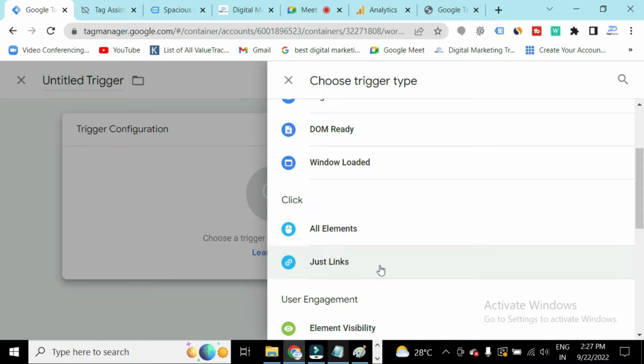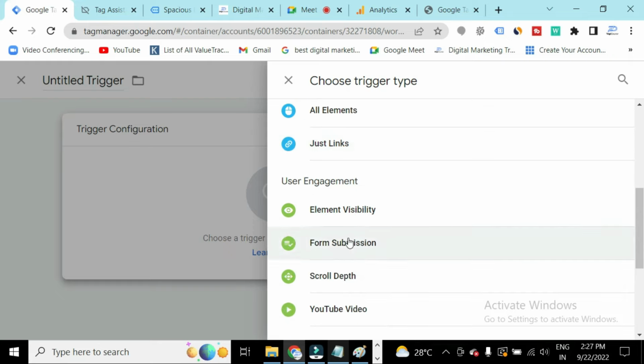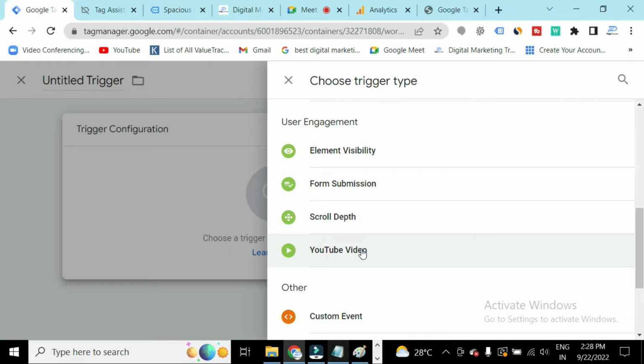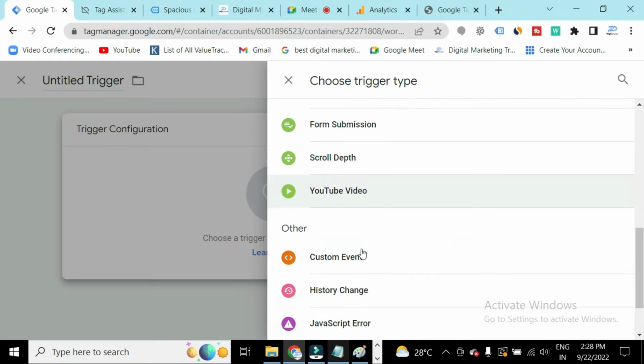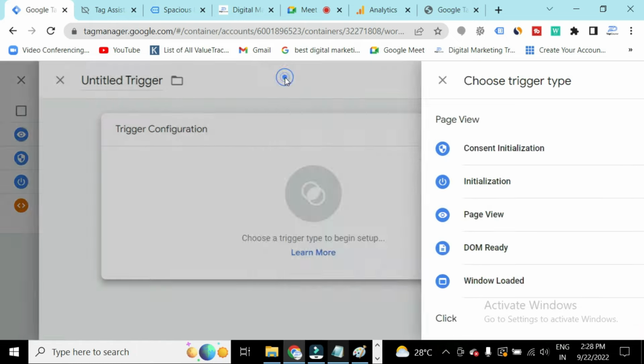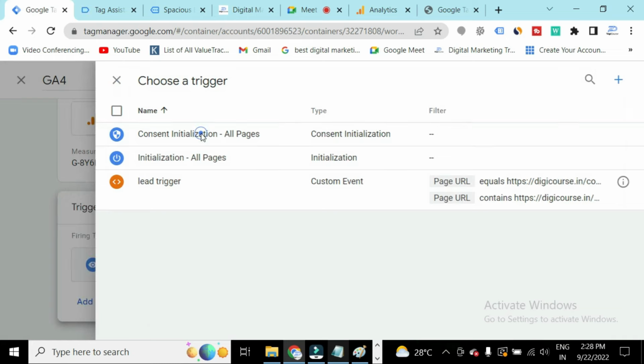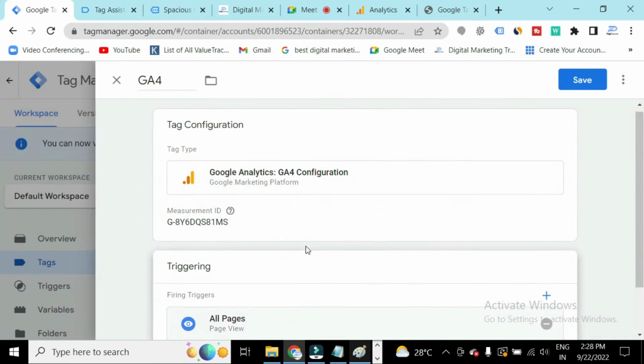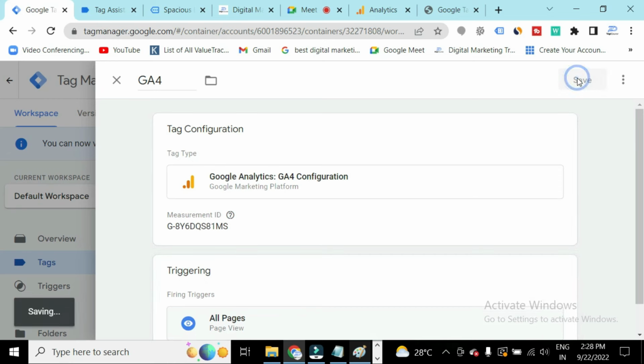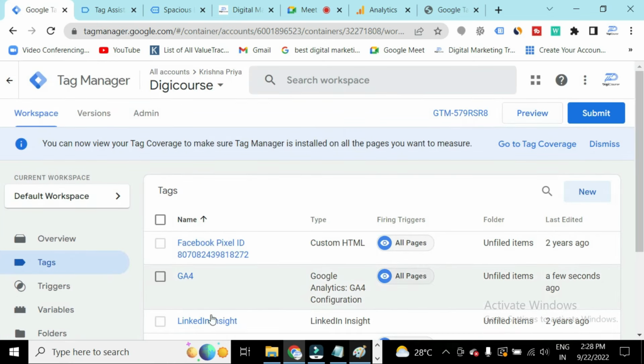And if someone clicks on something on your website, like a button, and you want to fire the tag, then choose this. Simply, whenever you want to trigger your tag. When someone submitted the form, when someone scrolled deep, or when someone watched your YouTube video on the website. So I'll simply go back and choose page views, okay, and simply save this. That's it. Can you see?